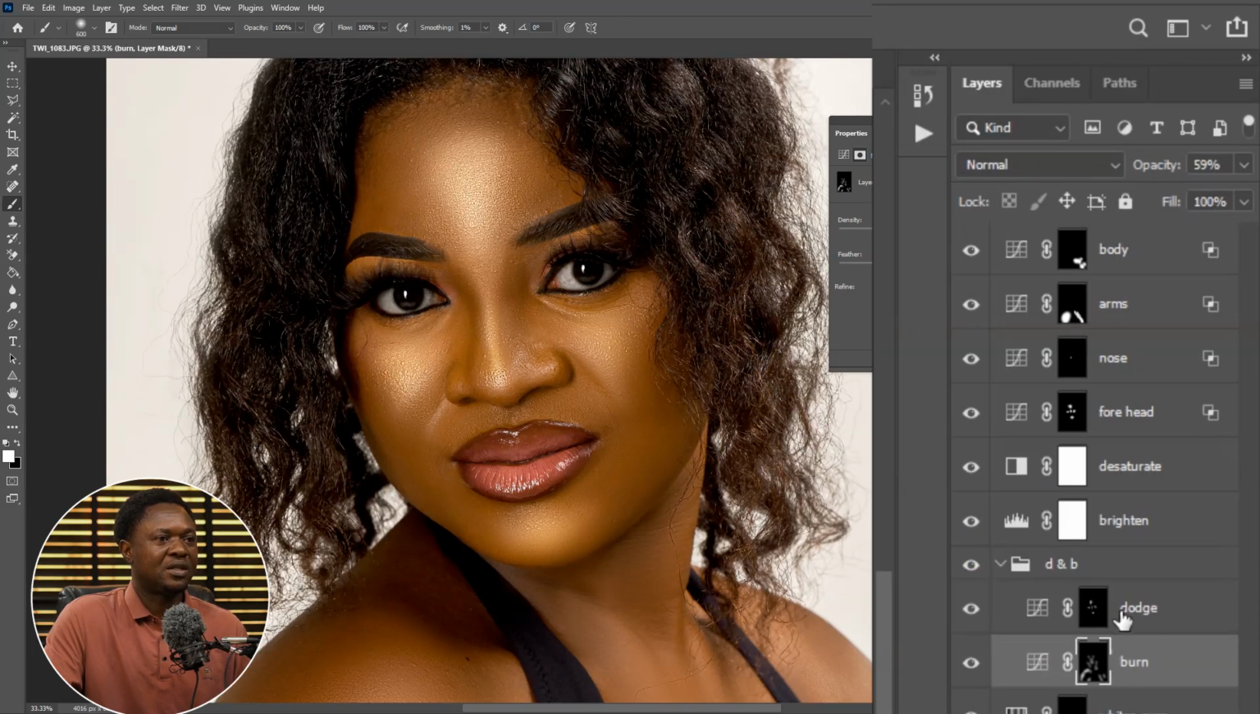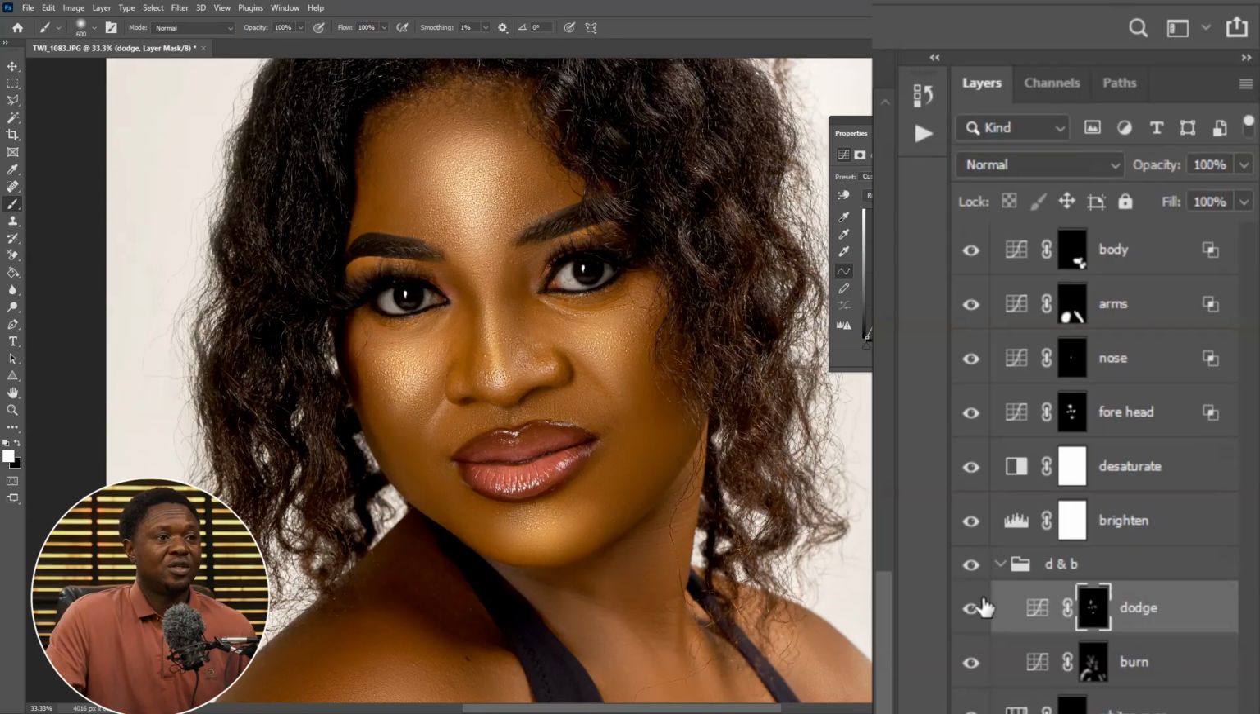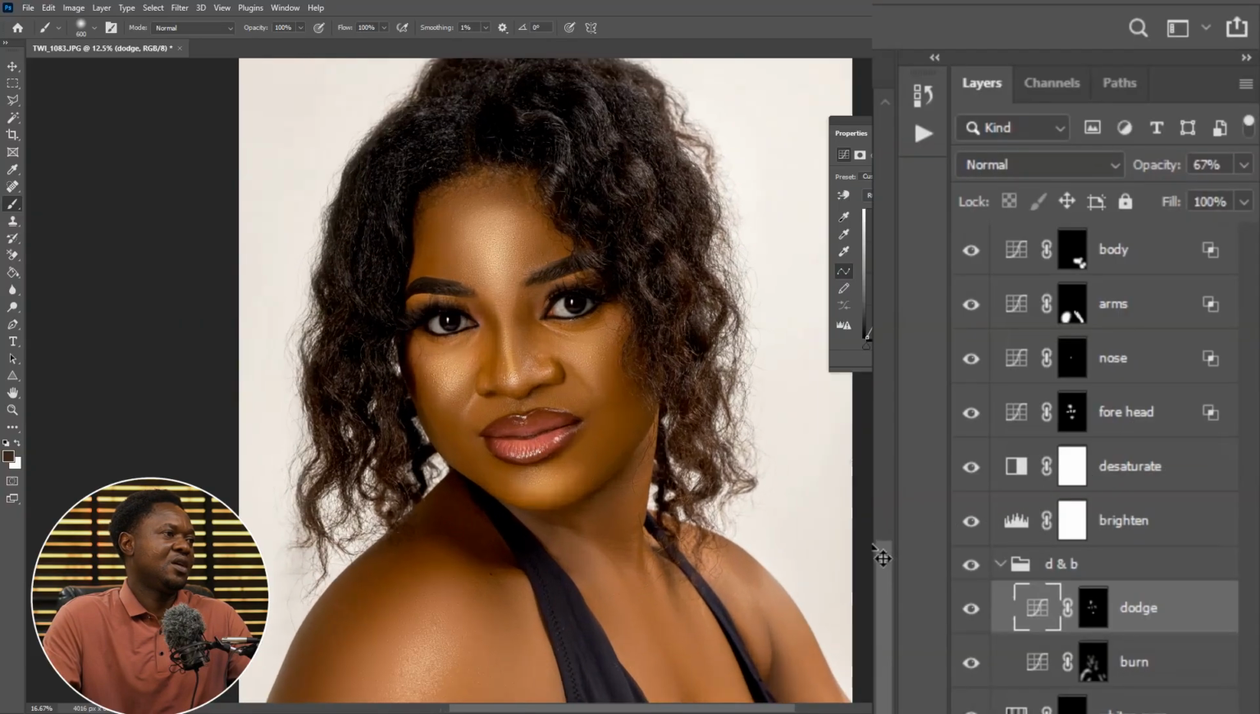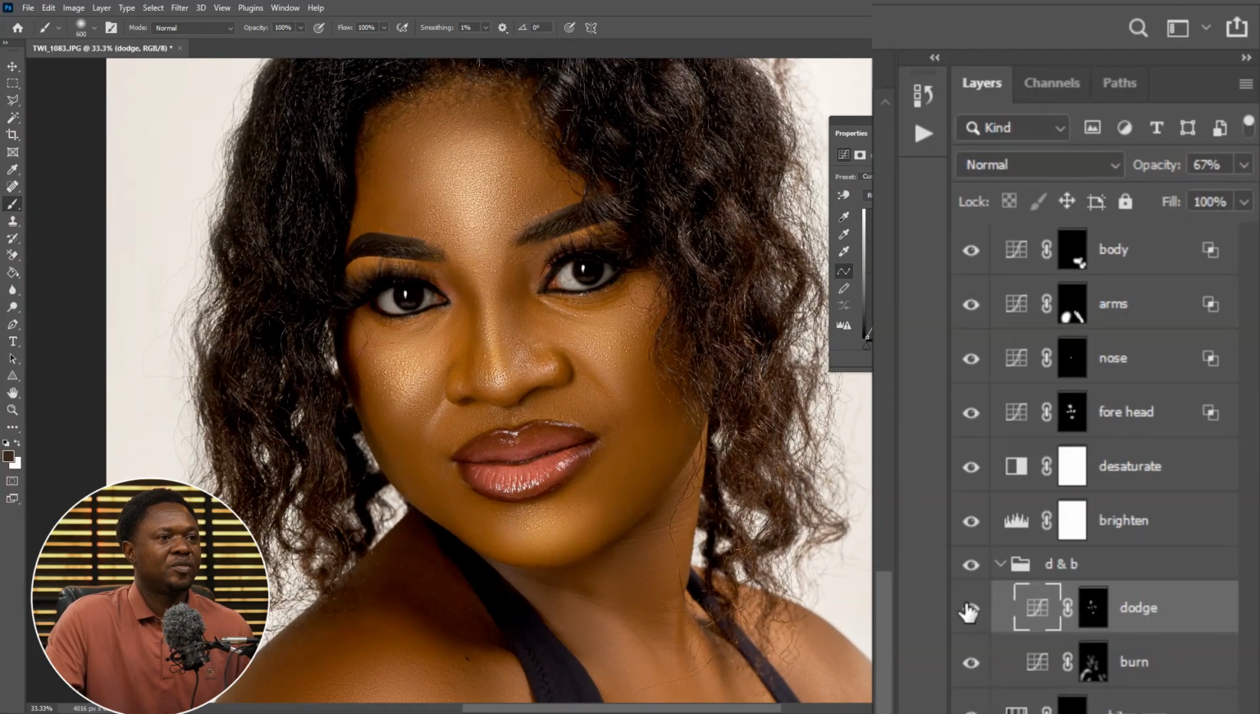Then let's take a look at the dodge. Select the dodge. This is before and this is after. Let's assume that the dodge is too much. Let's take this and go to opacity and reduce it a bit. Let's see from afar. It's okay. Then let's see the before and after. This is before and this is after.